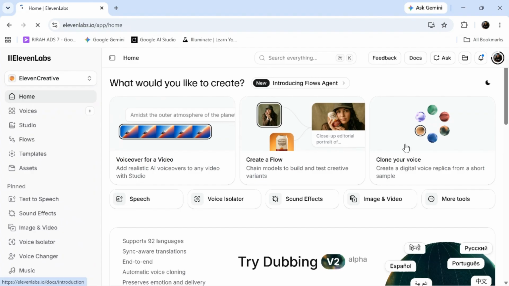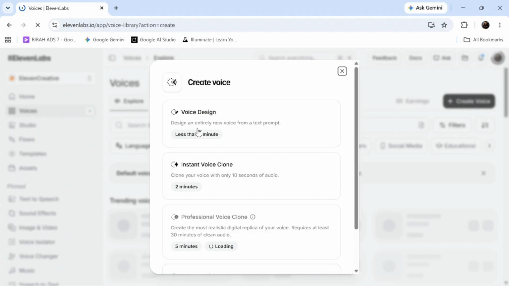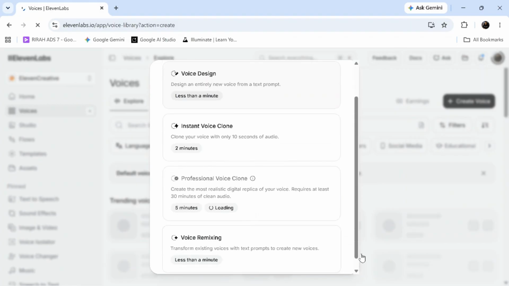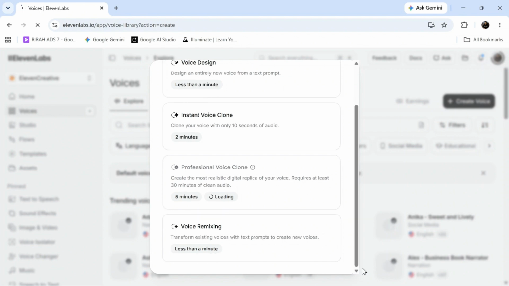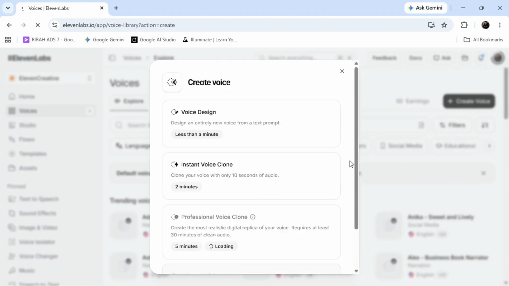This is where you can make the magic happen. And you have three options here. You can design an entirely new voice from a text prompt. You can clone your voice with only 10 seconds of audio. You can create a very realistic voice clone. This one would require you uploading at least 30 minutes of clean audio. That's you speaking for 30 minutes straight. This one is used when you want to get an extra realistic clone of your voice. Then you can also remix voices to create a new voice.